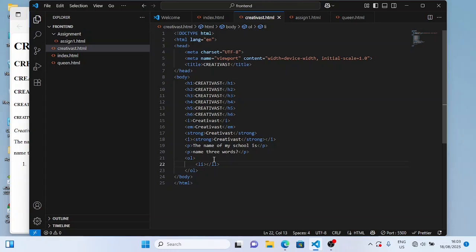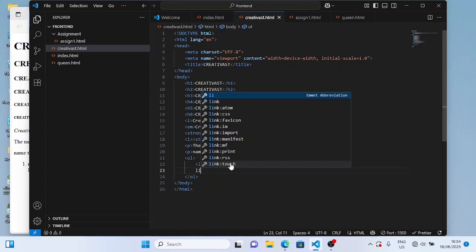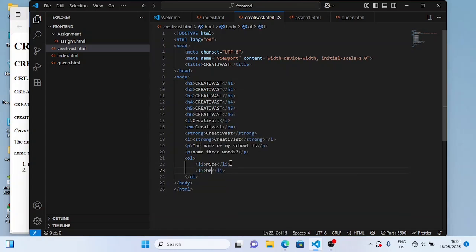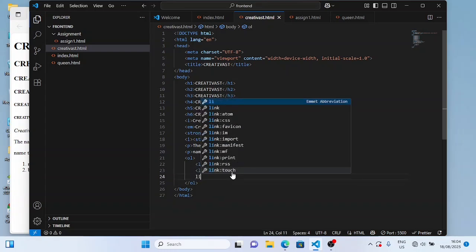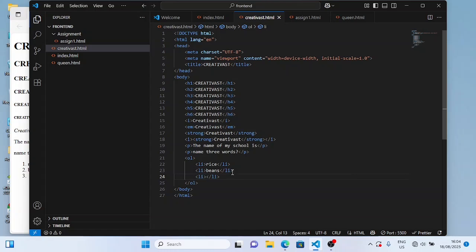So what's the first thing? Okay, let me name three words: rice. Rice. So I'm done with that one. Now I'll bring the cursor to the front and I click on enter and I'll type LI again. Click on enter. I'll type beans. Bring it to the front. Click on enter again. Type LI. Enter and I'll type meat.